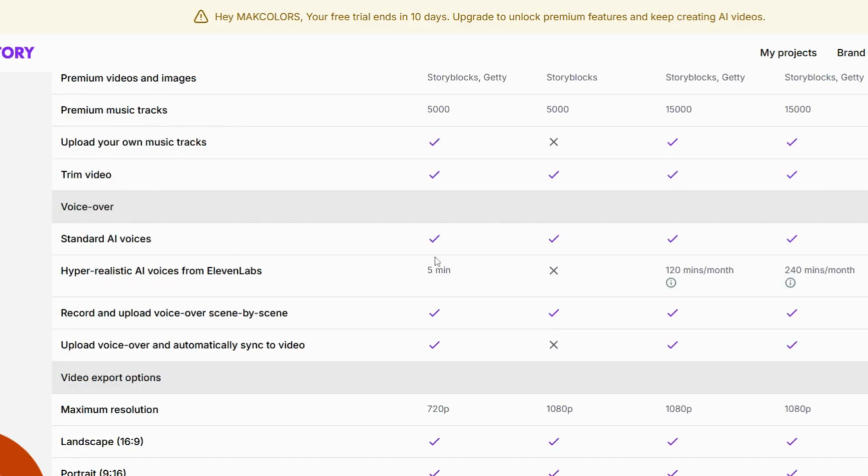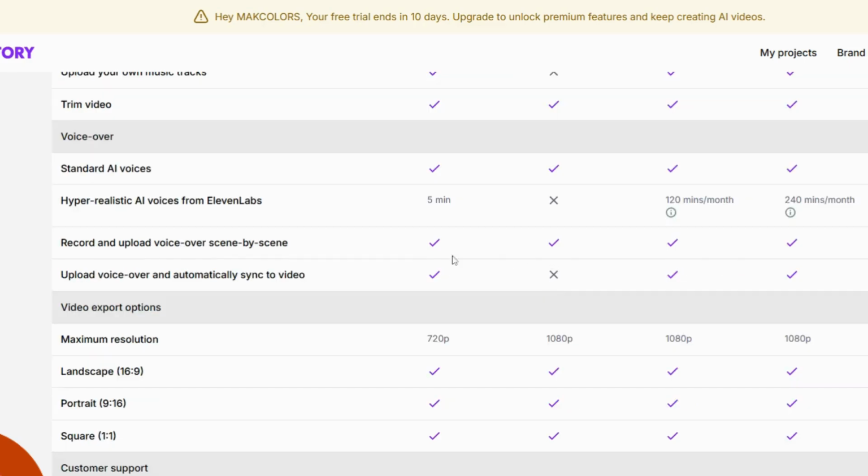Standard AI voices, all of them include this option. Hyper realistic AI voices from 11 Labs. So free trial includes this option for 5 minutes, but starter doesn't. Then we have record and upload voiceover scene by scene. So you have this option in all 3 of them. Upload voiceover automatically sync to videos. It's not included in the starter package.